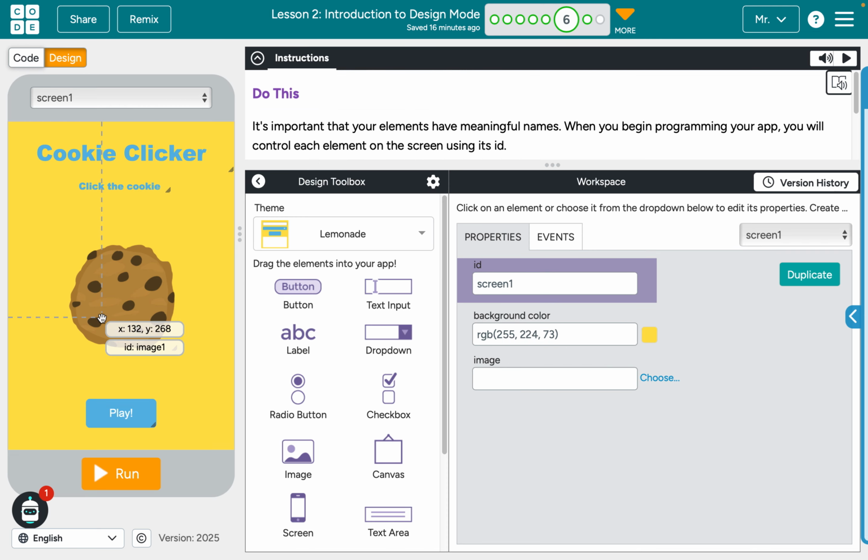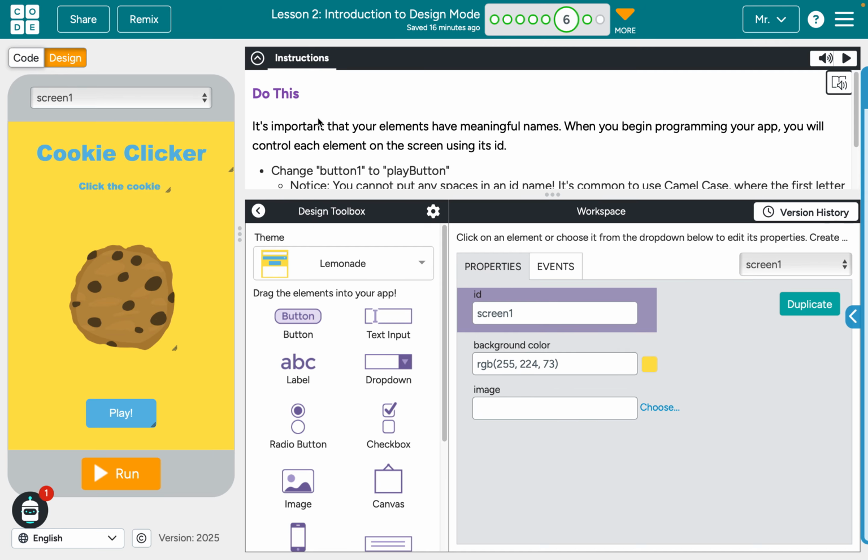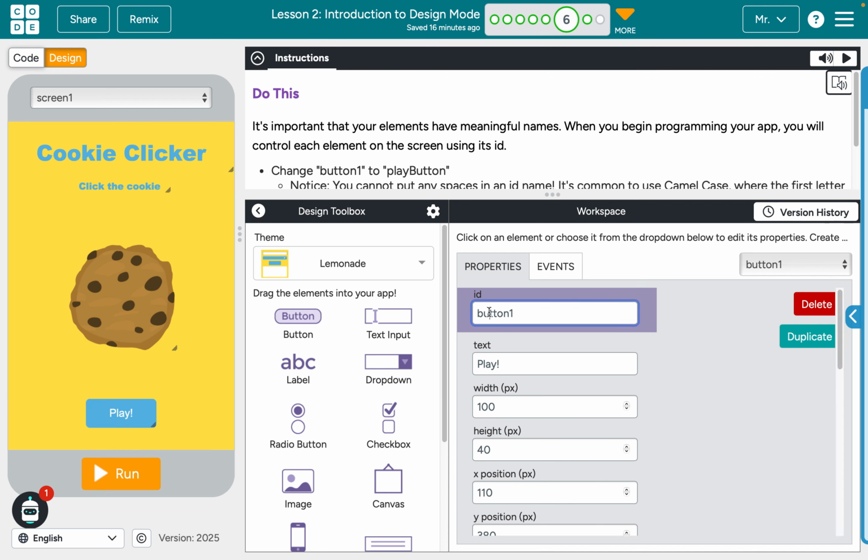All right, level 6. Level 6 is this cookie clicker. And it says it's important that all of your elements have meaningful names. They should suggest what the element is. When we begin programming our apps, you'll control each element on the screen using its ID. So we want our code to refer to things in a natural way and we know what they're talking about. So having this one be called button 1, that's not very descriptive. So let's click on it and change that to play button.